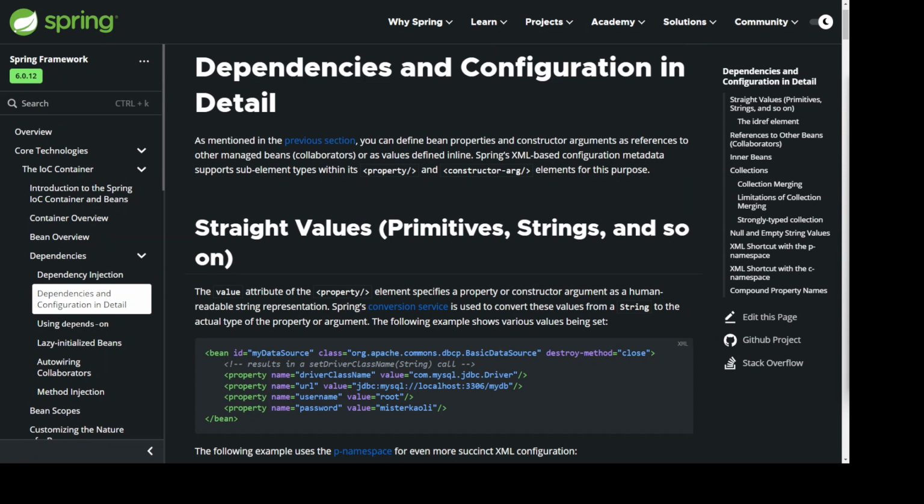Dependencies and configuration in detail. As mentioned in the previous section, you can define bean properties and constructor arguments as references to other managed beans, collaborators, or as values defined inline. Spring's XML-based configuration metadata supports sub-element types within its property and constructor-arg elements for this purpose. Straight values, primitives, strings, and so on.